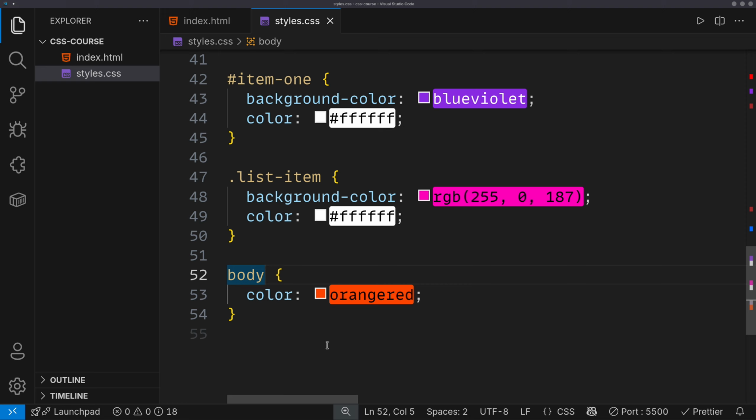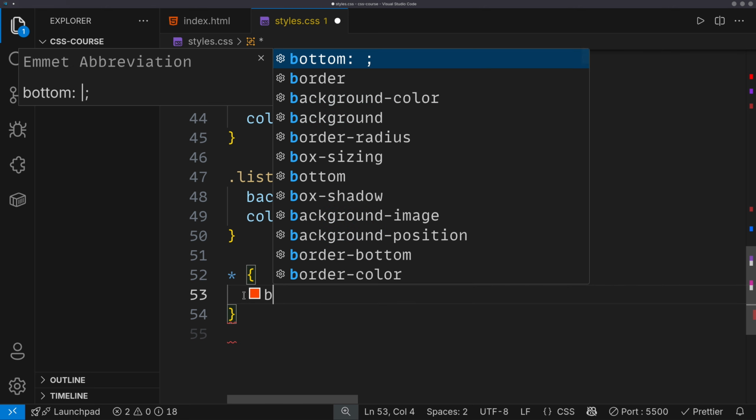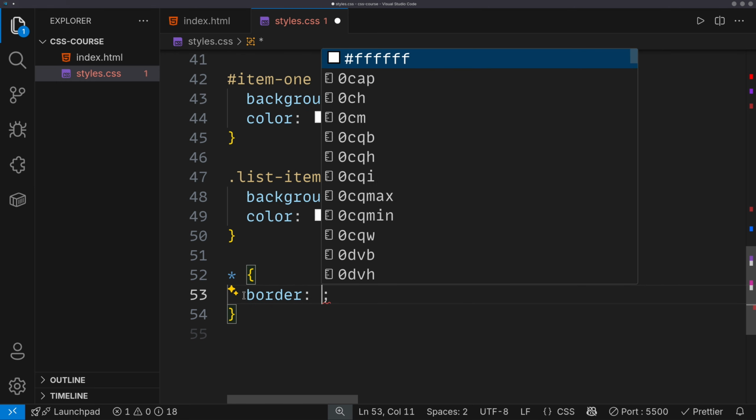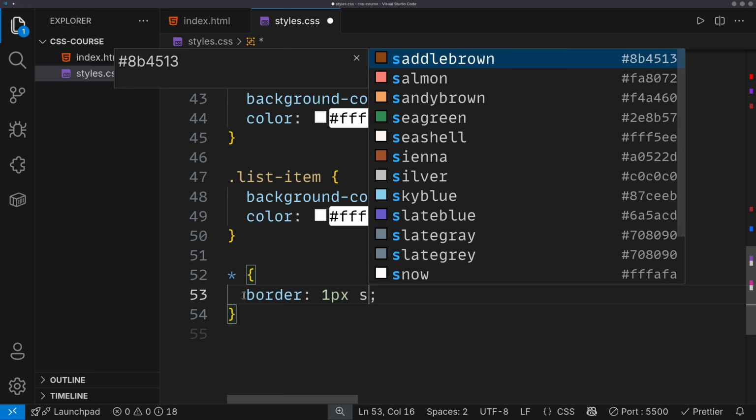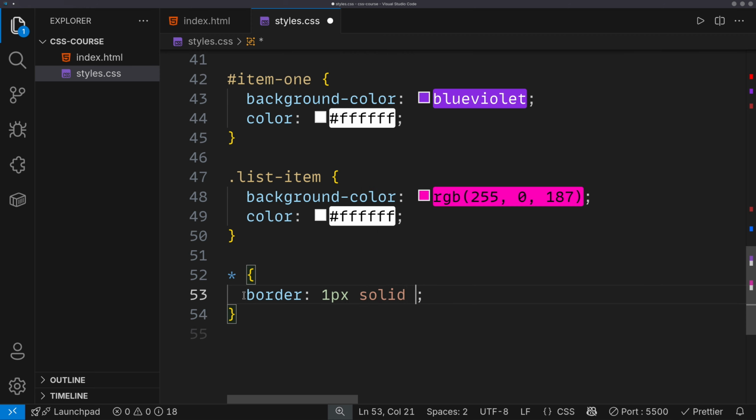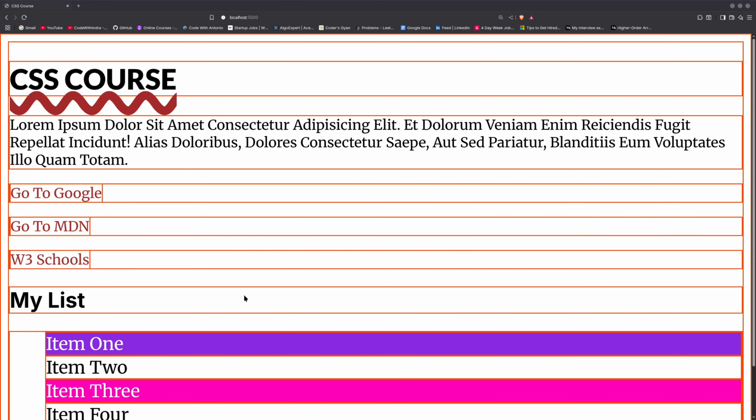For example, the borders. So if I do star and not color, so do border, that can be 1 pixel solid and red, something like that, or orange red. Yes, definitely we will talk about borders in detail. But now as you can see here, all of the elements have borders around them. So this is basically the universal selector.